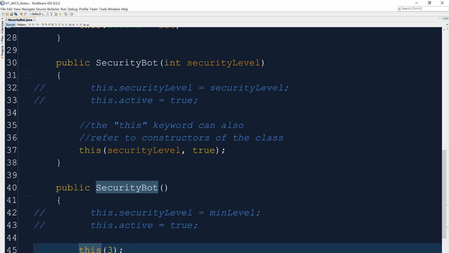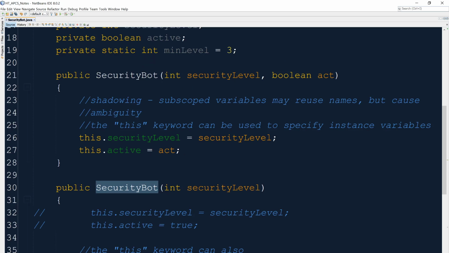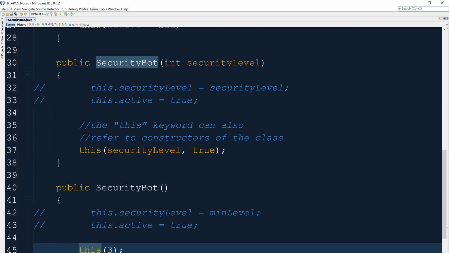And now if I click on this one, notice what it does. It highlights this one. It says, ah, you're referring to a constructor. Which constructor exists that takes in a single integer? It's not this one, because this takes an integer and a Boolean. It must be this one. But this one itself calls the other one, so it's kind of like a chain of calls to the method.